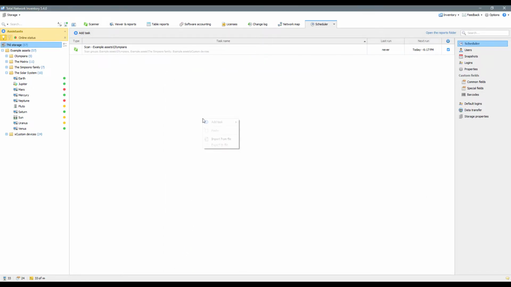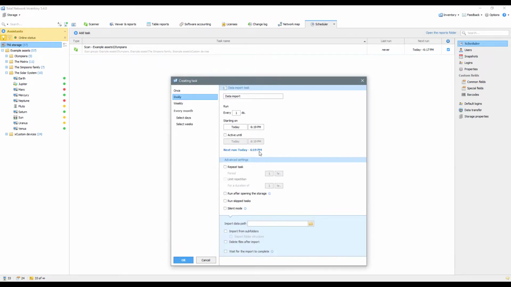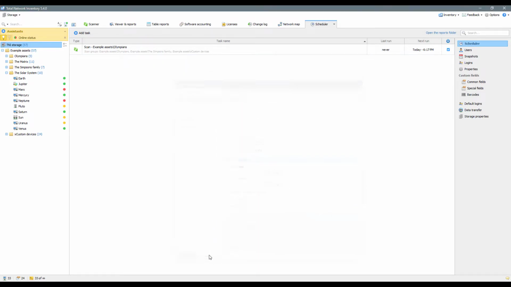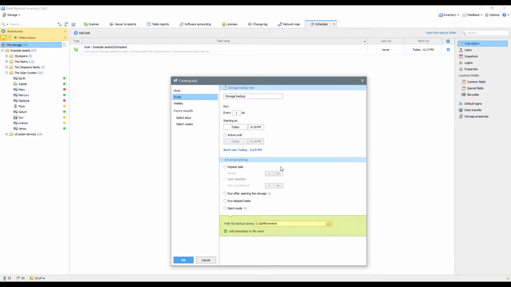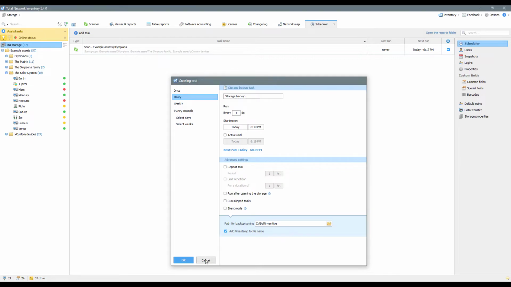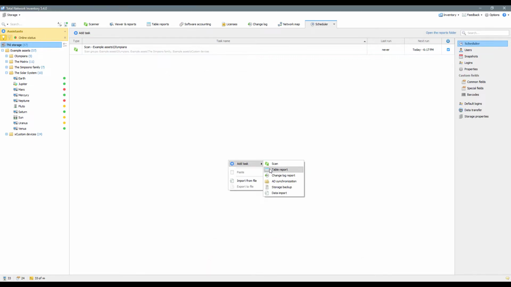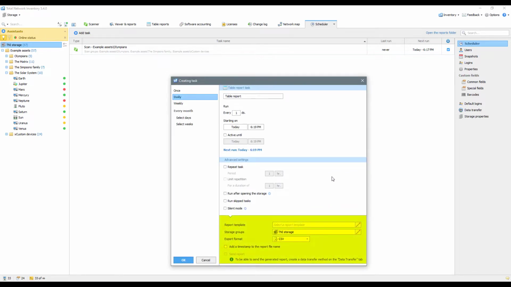For example, in the data import task, you can configure operation with subfolders and their cleaning. You can specify the file name format in the backup task. And in the task of scheduled tabular reports and reports on changes, you can fine-tune the data filling and report export format.